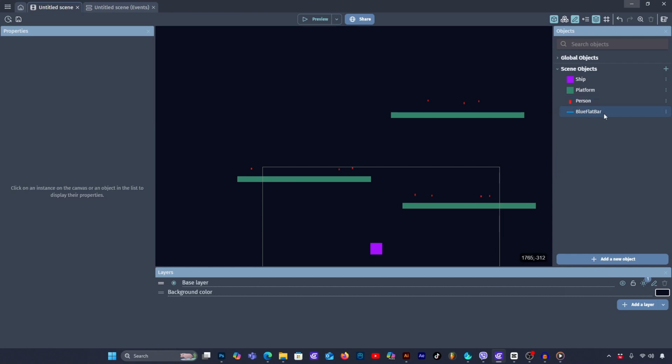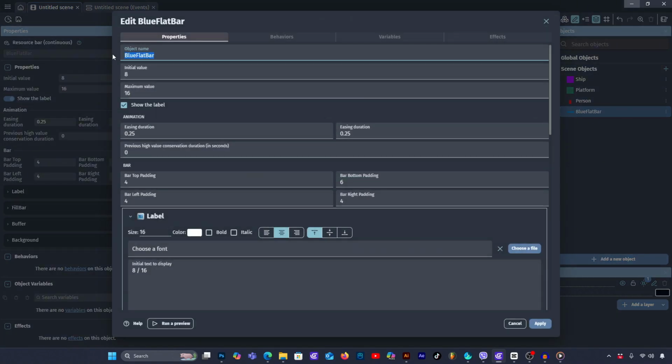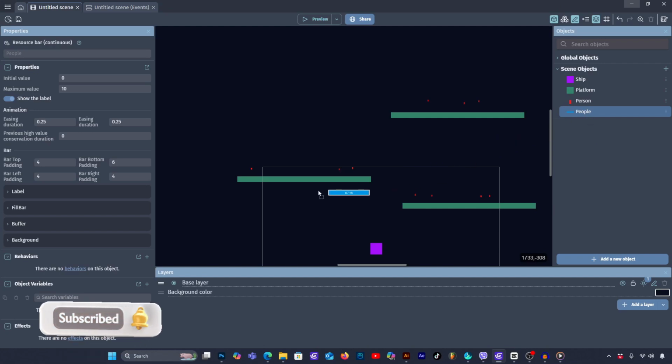Okay, we have it here. So let's go in. Let's call it people. We don't care about initial text to display. We just care about initial value, which should be 0 because we have not collected anyone at the beginning of the level, and the maximum value is going to be how many people we actually want to collect in this particular level. So we're gonna put here 10, and that's all we need to do here. Hit apply and drag and drop our bar here.